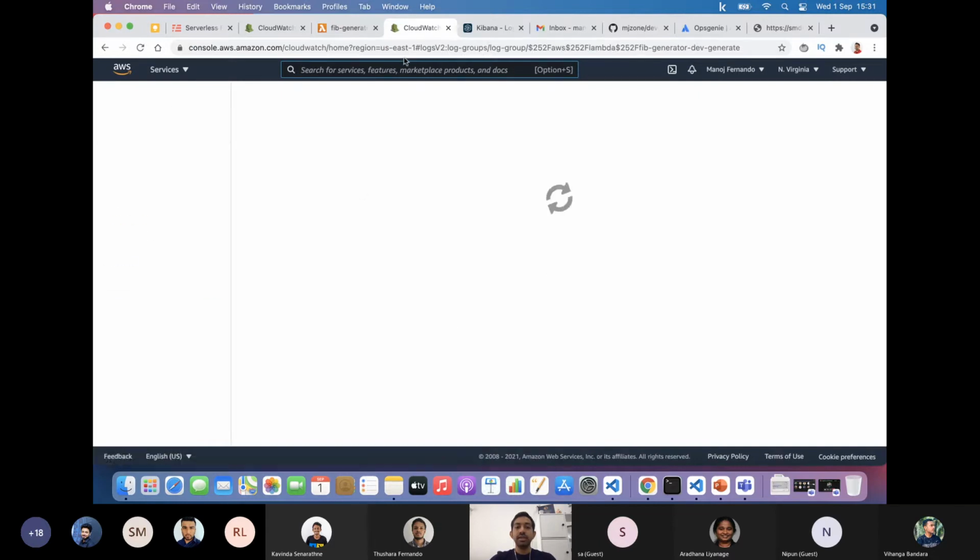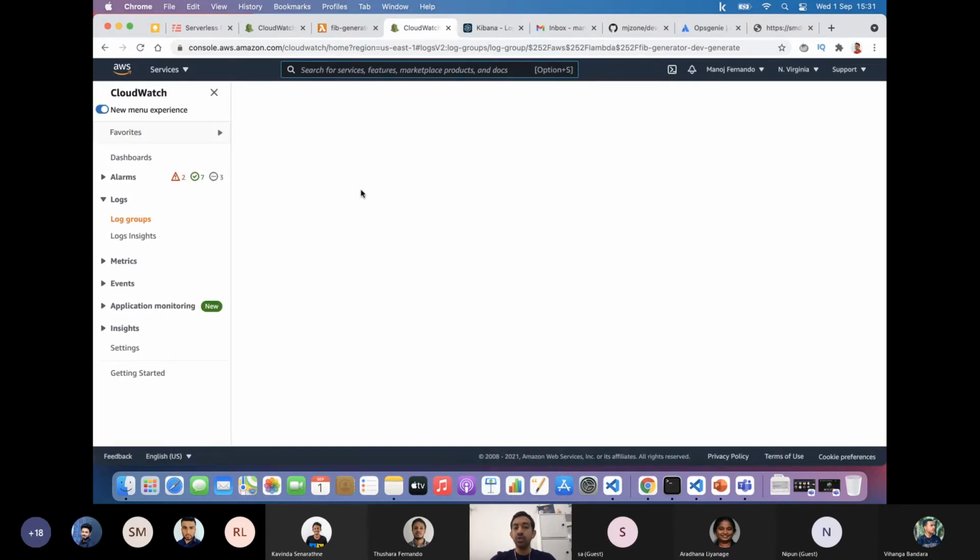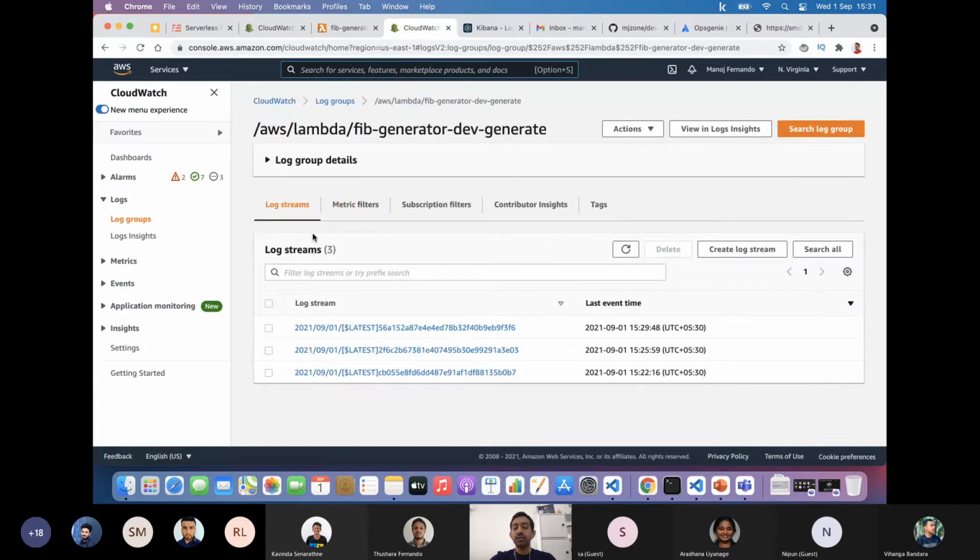So if I open that, then it is going to open the corresponding log group. Now, why I said it's a log group: every function that you deploy to AWS will create its own log group, right? So this is the log group of this particular function, fib generator, that generate function. And in this log group, we have different log streams. So it's not just one stream, but multiple streams that it creates based on the time. And we can find the latest stream up here on the top.